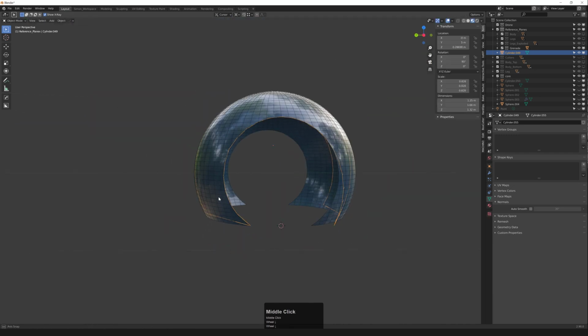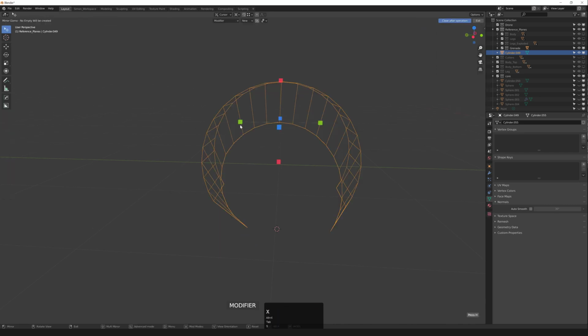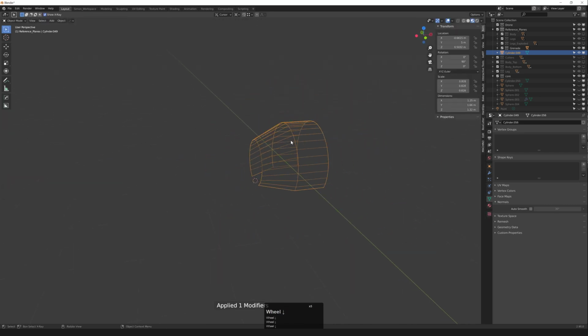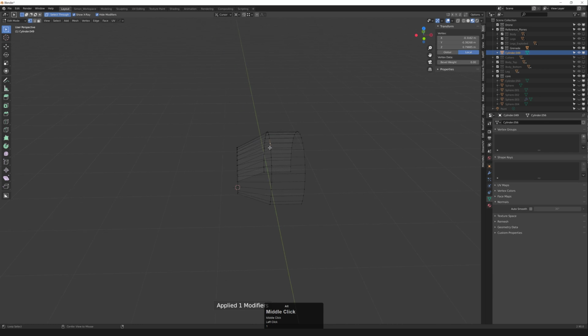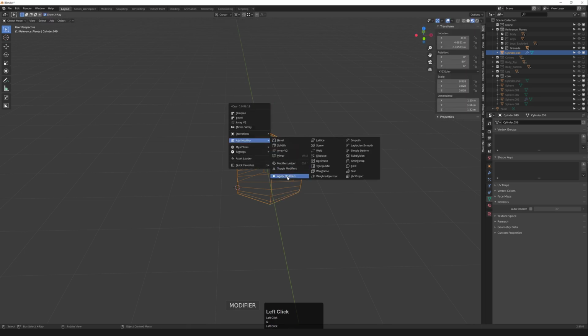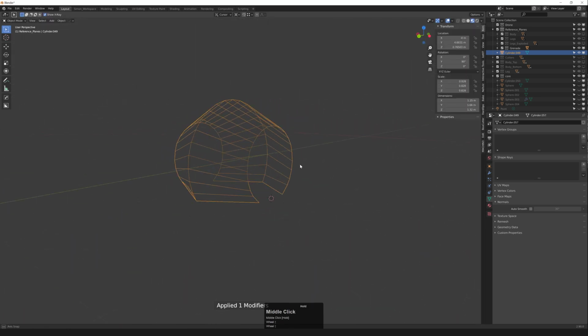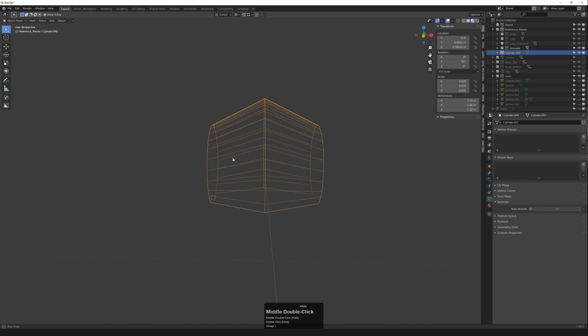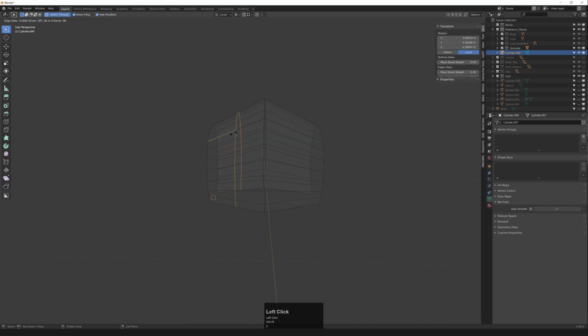Something like this. And because I don't want to do it on the other side, I'm just going to mirror it over and apply modifier. And do the same here. And then what I can do is start subdividing this. So we're going to start with one subdivision here.